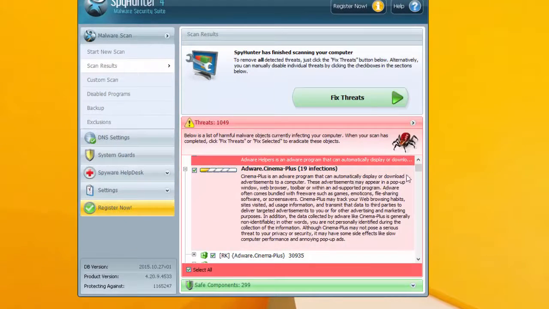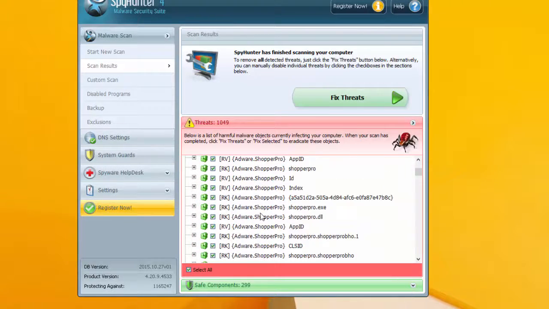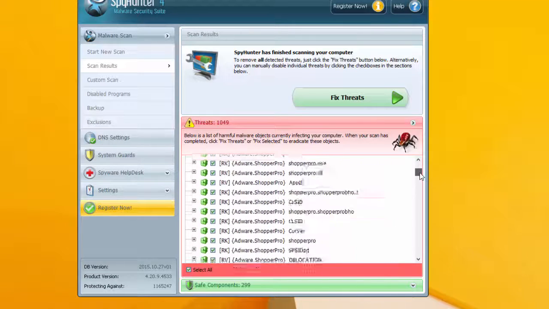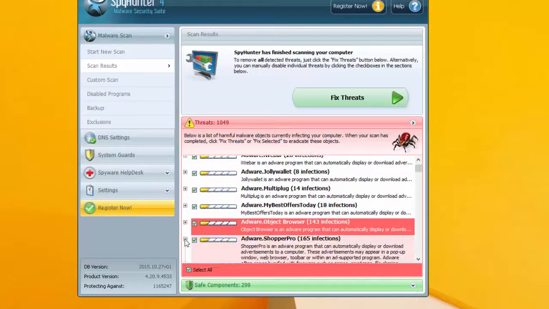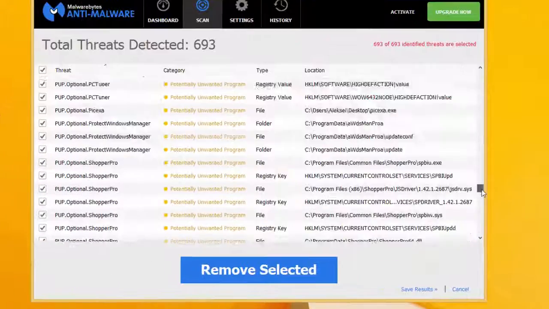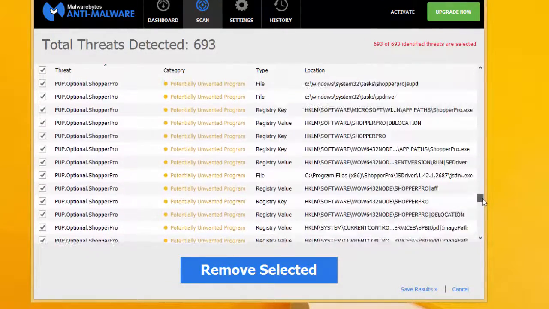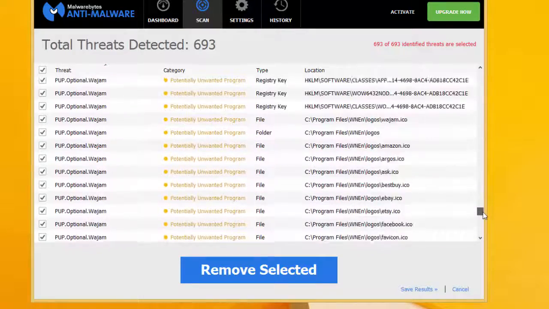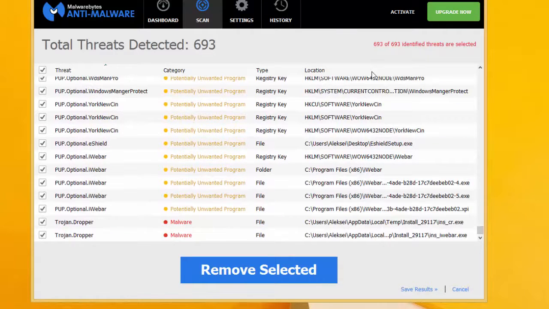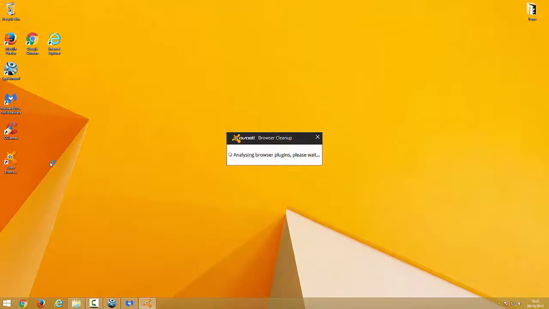And I would like to tell you about several programs that can remove Shopper Pro effectively. This is SpyHunter. In case regular uninstall does not work or it was removed only partially, you can use SpyHunter or Malwarebytes Anti-Malware. Malwarebytes Anti-Malware is free while SpyHunter is a paid tool, but SpyHunter is much more effective in removing Shopper Pro. You can use the assistance of these two programs. I will give you links in the description.